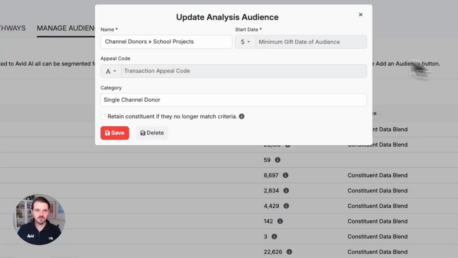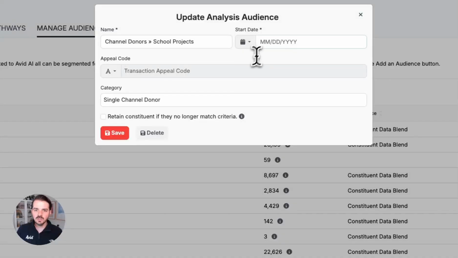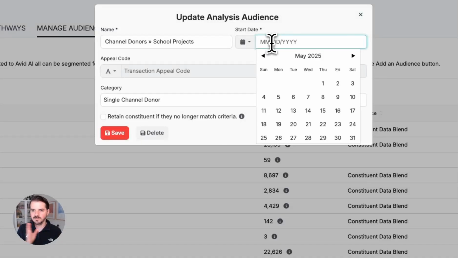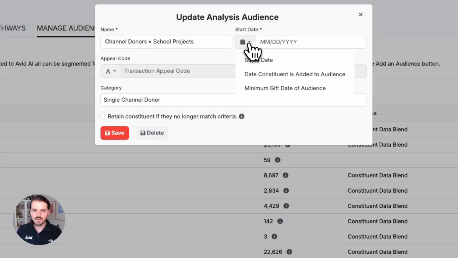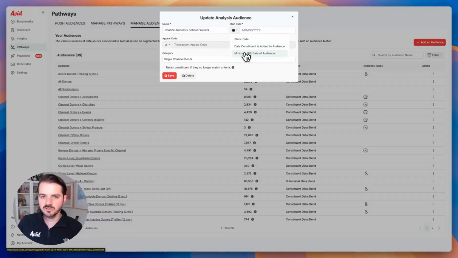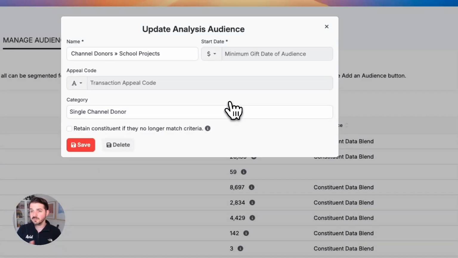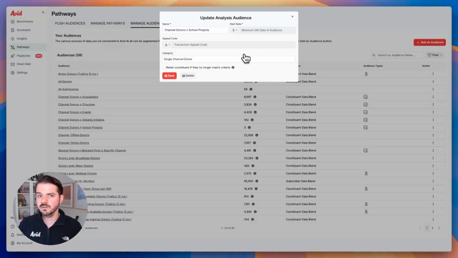When you go set these up, you'll have a series of questions to answer along the way. You'll provide a name for your analysis audience so you can keep track of it. It's going to ask you for a start date. When do you actually want to start tracking the people inside of this audience? You can give it a specific date if you know exactly when this audience would have started to exist inside of your data universe, or there's various options here as well. I like to choose this minimum gift date of audience. It's going to go look back at the very first gift that was ever given inside of the audience that you've created.